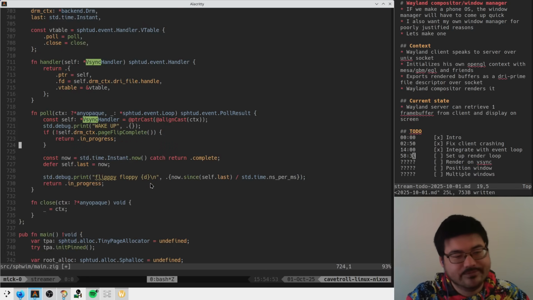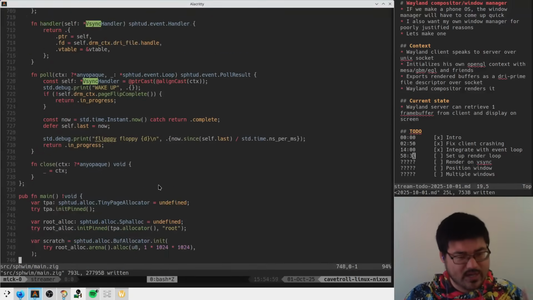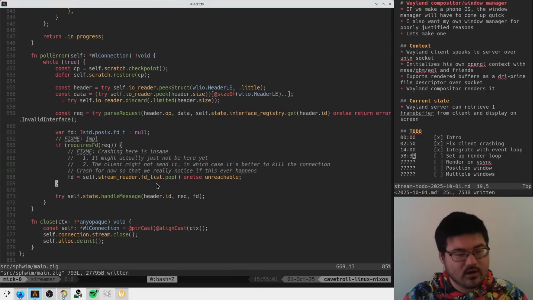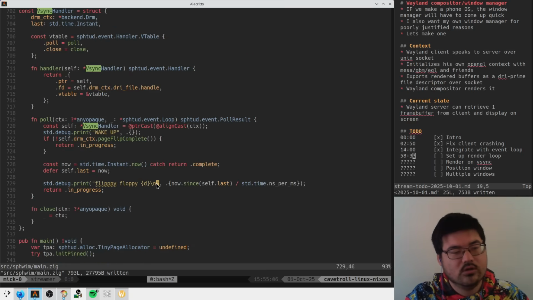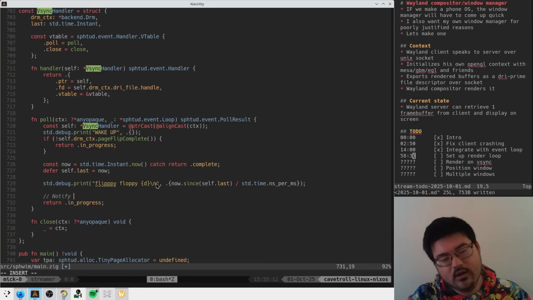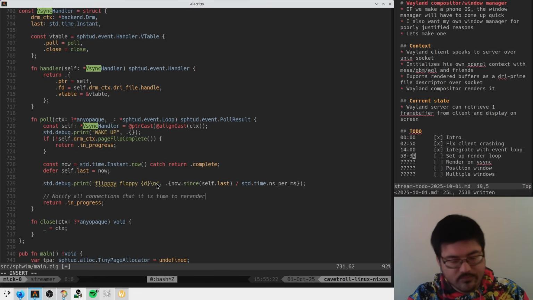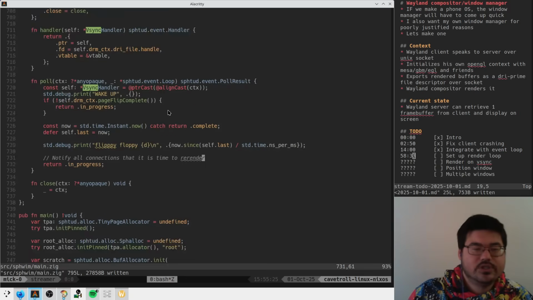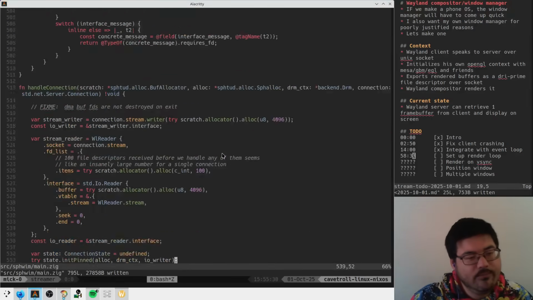All right. So we have a render loop now, and I think what we should do now is send that callback. Here, right? We need to notify all connections that it is time to re-render. Which is kind of fucked up. We're not really well set up for that, huh?